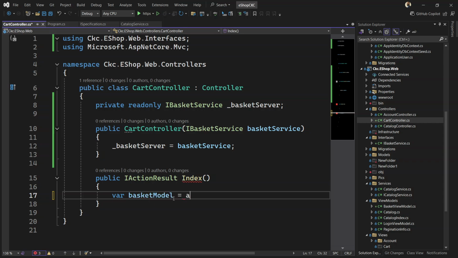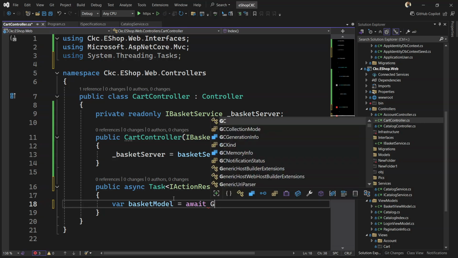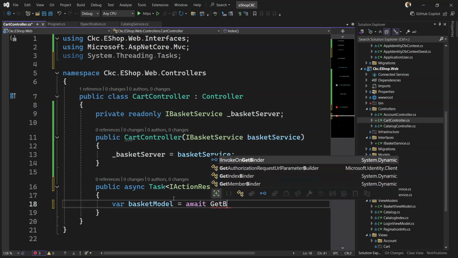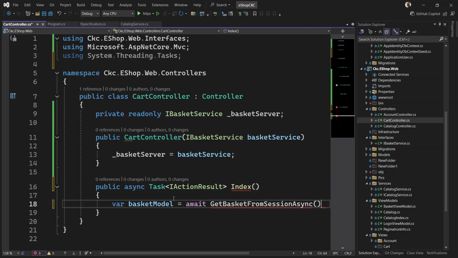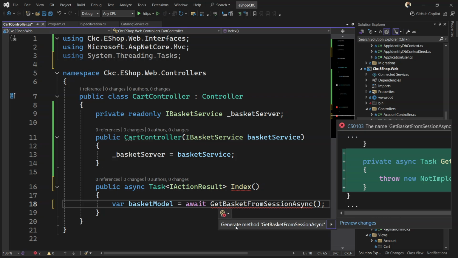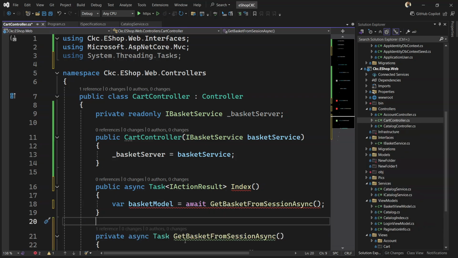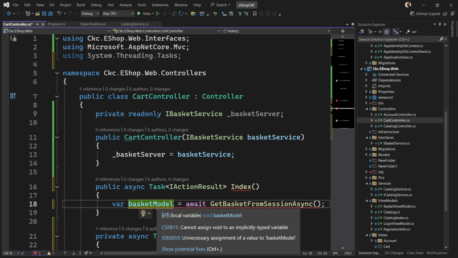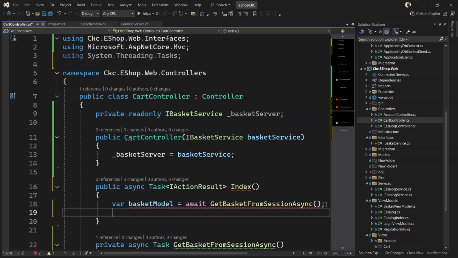And for that, we are going to use a private method because we'll be requiring the basket in all our functions. So let's just create a specific function, GetBasketFromSessionAsync, because we'll be keeping our basket within the session. For the time being, let me just generate this so we can skip. Okay, so this is just a basket from session. We'll be further implementing it once we move to this function.